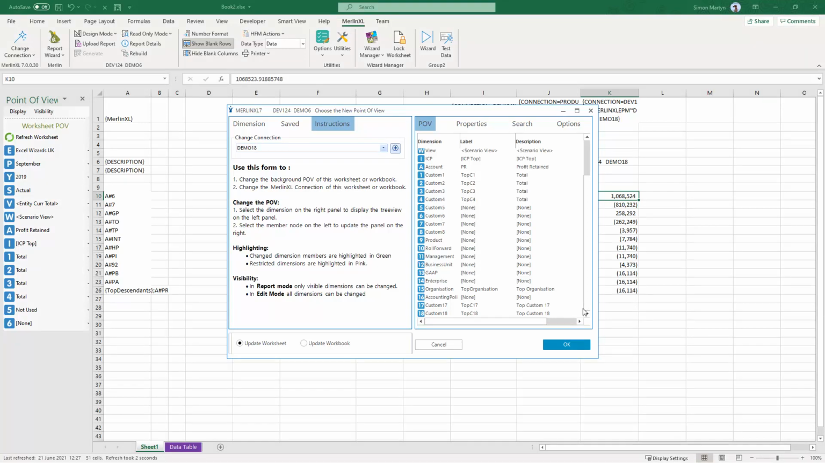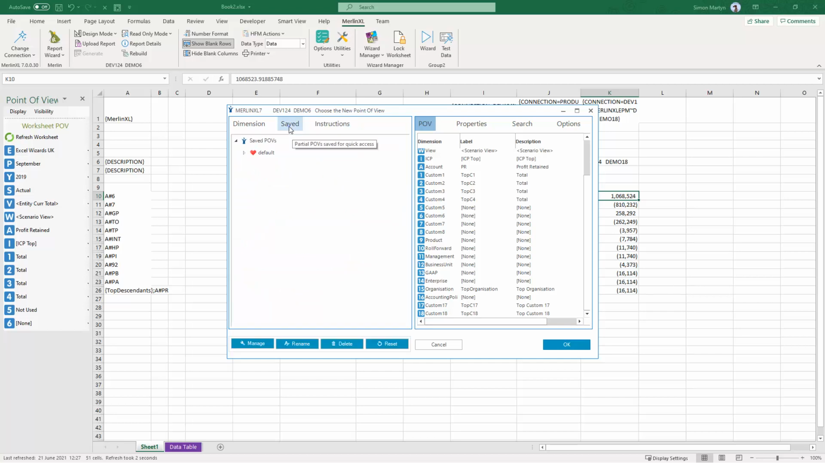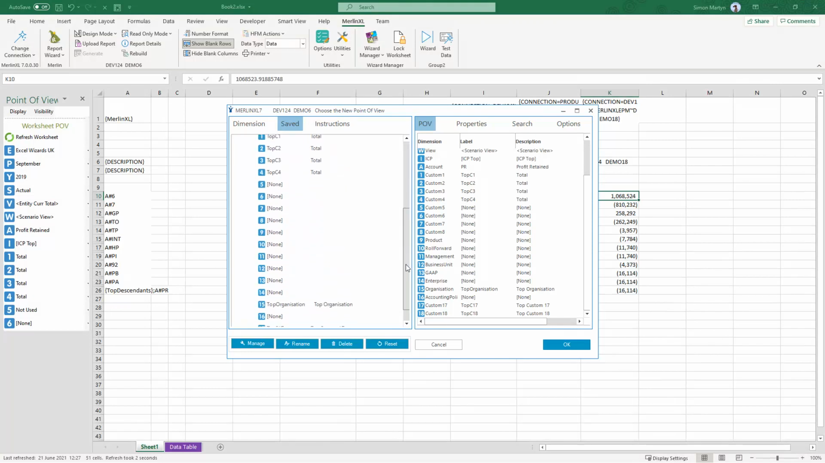But in order to change the default point of view for the application, we actually have to select the Saved tab. The Saved tab displays any saved points of view, including the default point of view. And when refreshing the 18 custom dimension application, any dimensions not specified on the worksheet are taken from this default point of view.